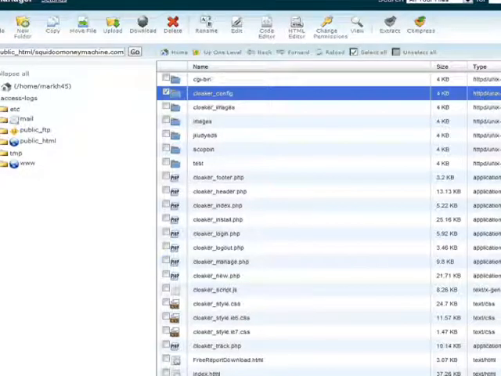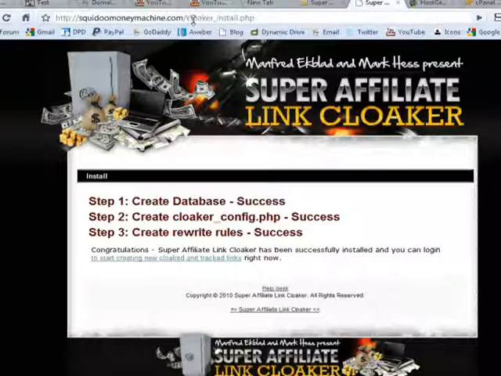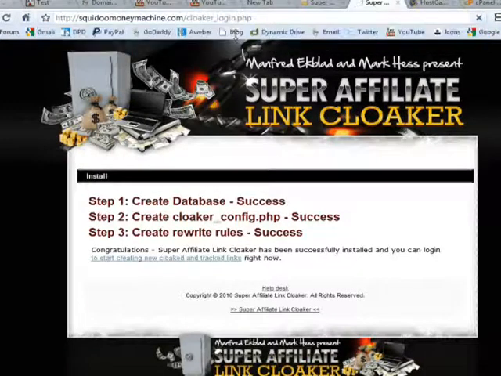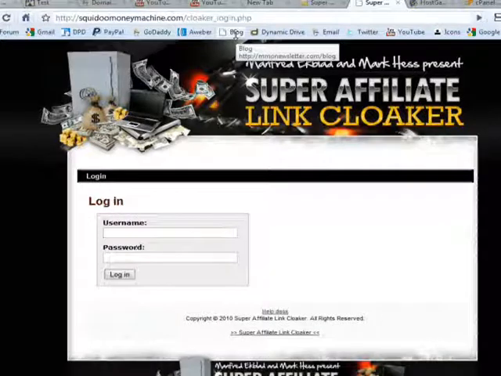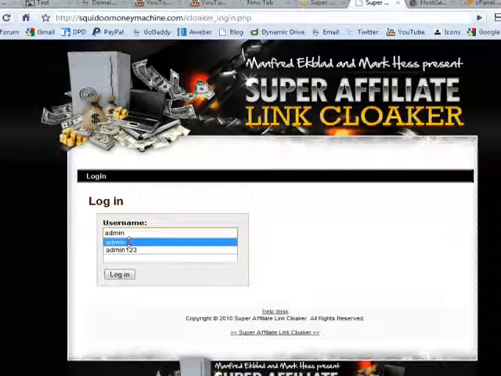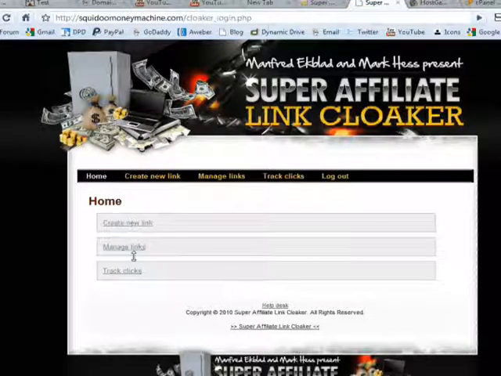Now anytime you would like to use the Cloaker, you would simply go to yourdomainname.com/Cloaker/login.php, and that will bring you to the actual login screen where you can type in your username and your password, log in, and you now have access to the Cloaker, so you can begin cloaking affiliate links.